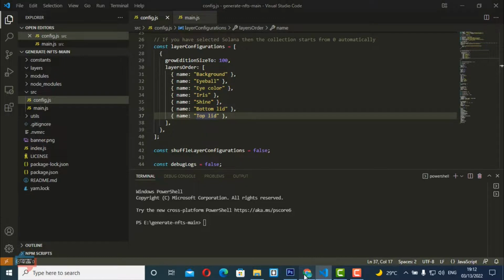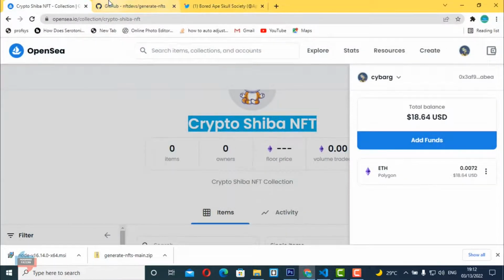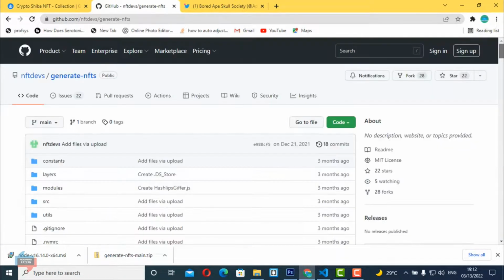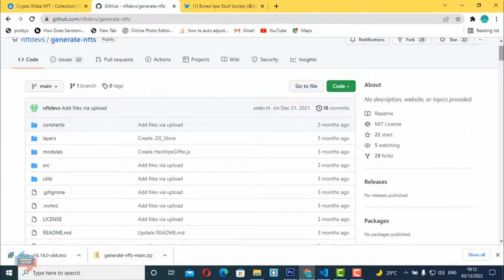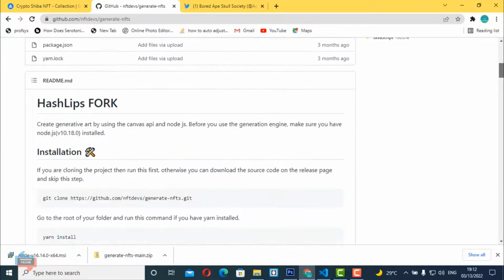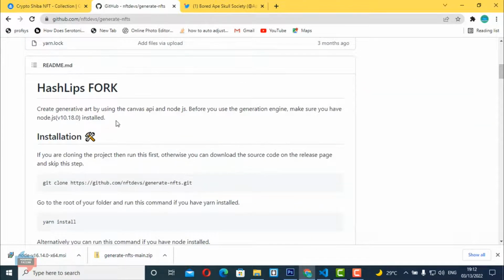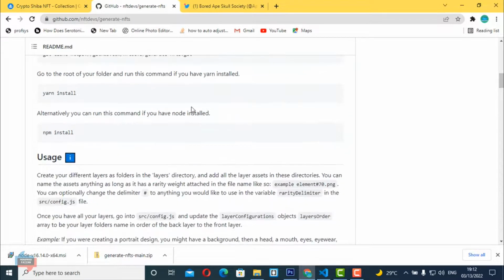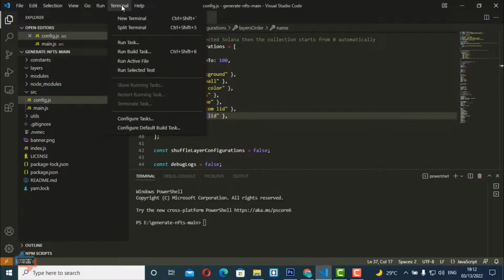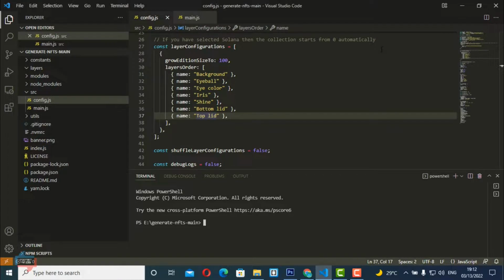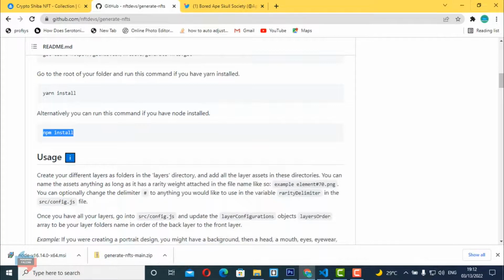Simply, I have downloaded this source code, you can see here, from GitHub, and after downloading the source code I have downloaded Visual Studio Code for opening this source code, and for running this source code we need node.js. So we have downloaded node.js from the internet and installed it in our system. After installing node.js we have run this command after opening the terminal of Visual Studio Code. You can see here the terminal. Okay, for installing the dependencies for node.js.